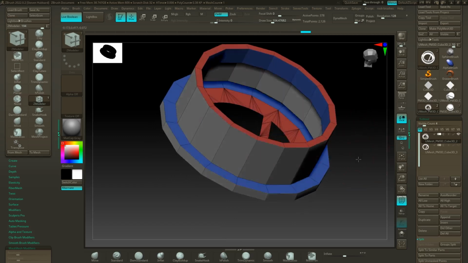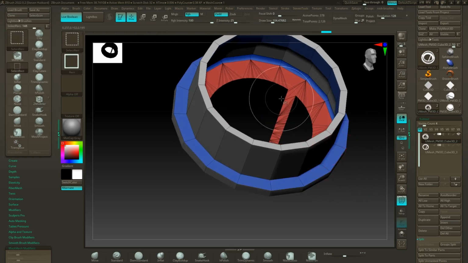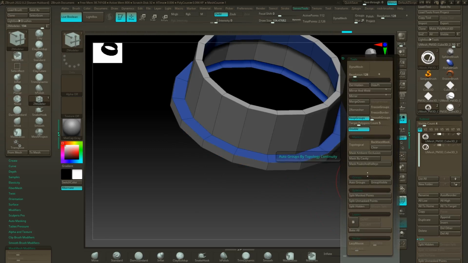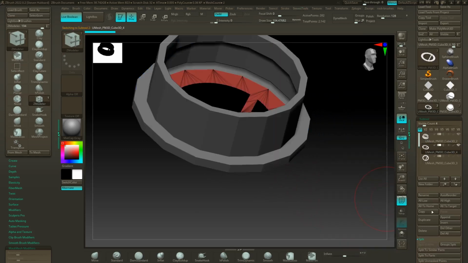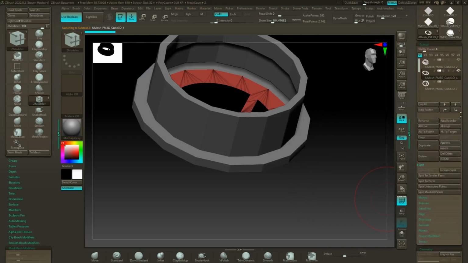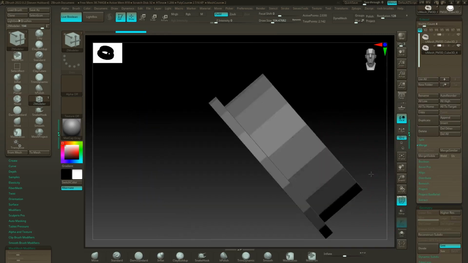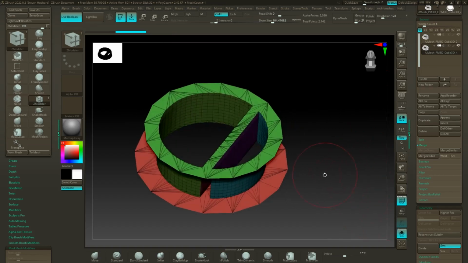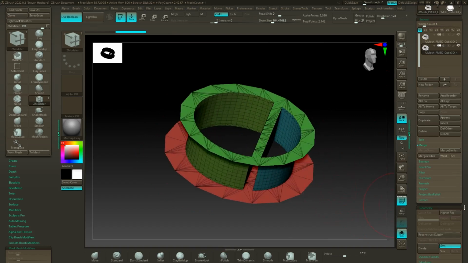And I'm just going to hit the Alt key. Oops. All right, so that's its own group. Now this should isolate. There we go. And I'm just going to go ahead and do another split hidden and then merge these together. Now we should have a nice piece. There we go. Now this should Z-remesh hopefully okay.